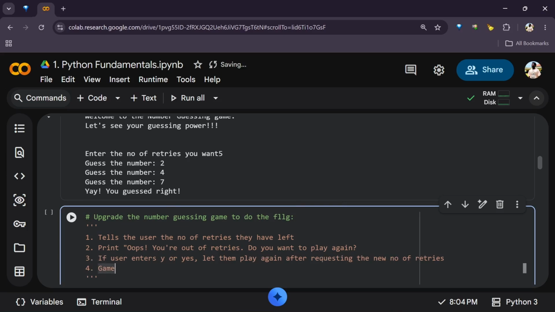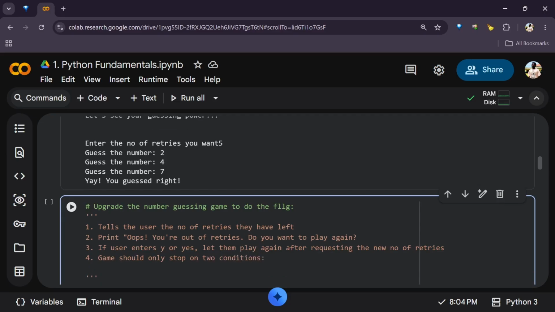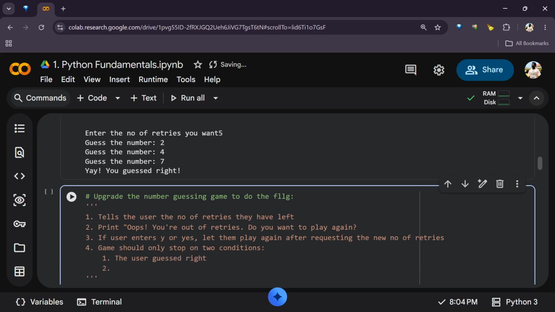So you can see you're going to have fun with this. Game should only stop on 2 conditions. One, the user guessed right. 2, they are no longer interested in playing.